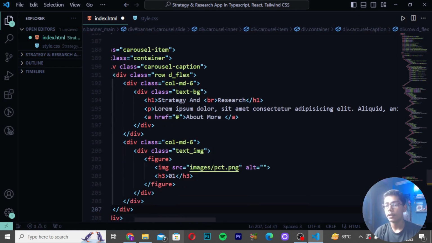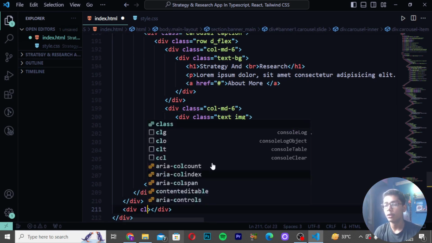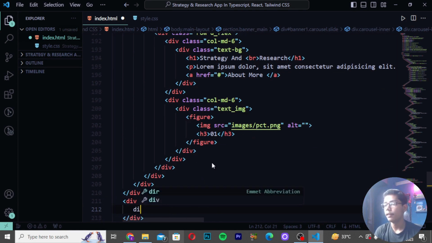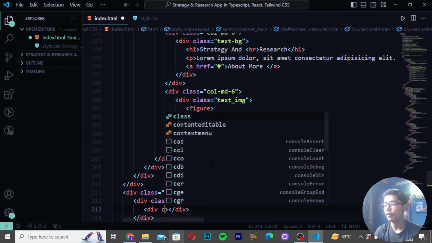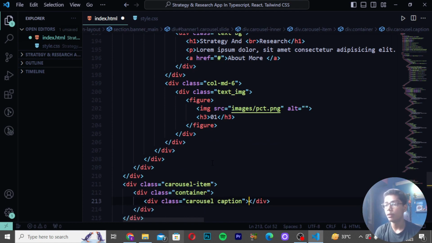Now you have to move after the 3 divs, means 6 divs again. Like this is the 3, 4, 5, 6 divs. Here it is. So again I will be now giving the class as carousel item. Then here I will be using the div class as container. Right here div again, in which I will be writing the class as carousel caption. Then you have to now give the dash here, so I will be now writing like this.